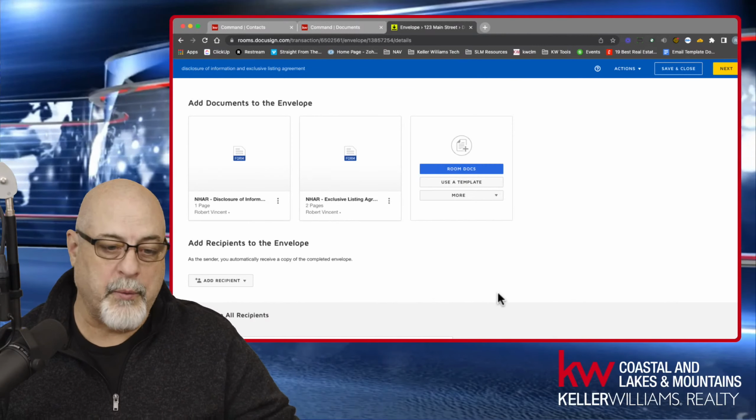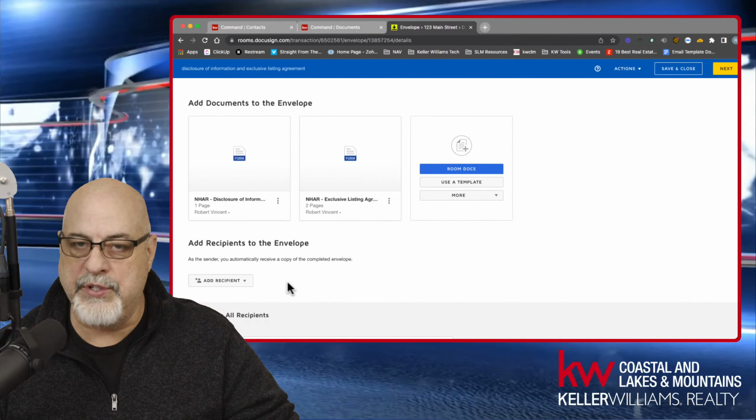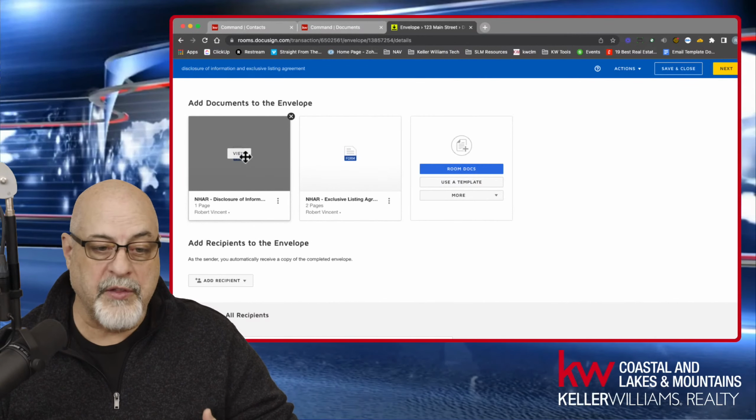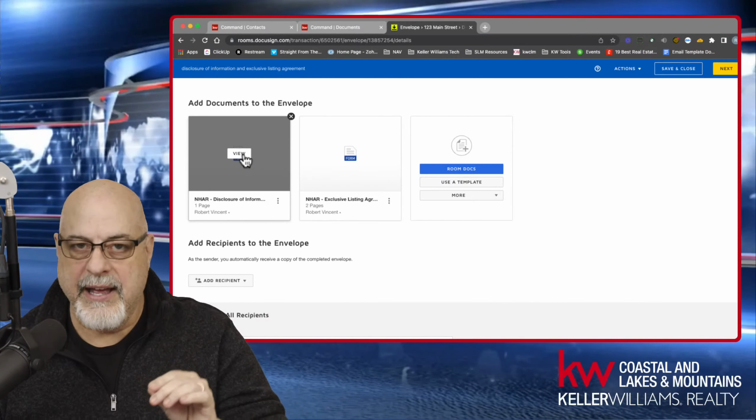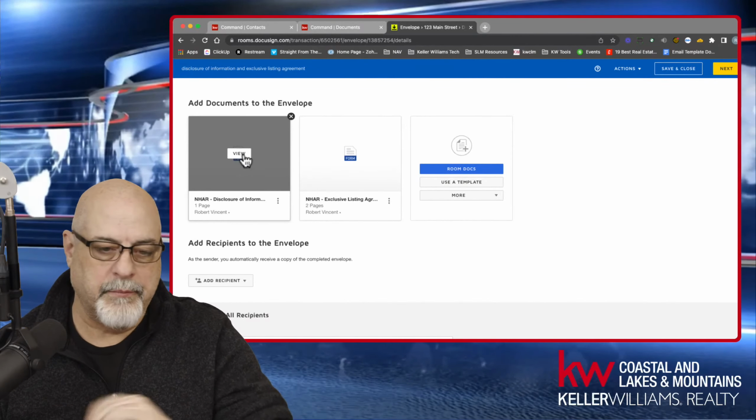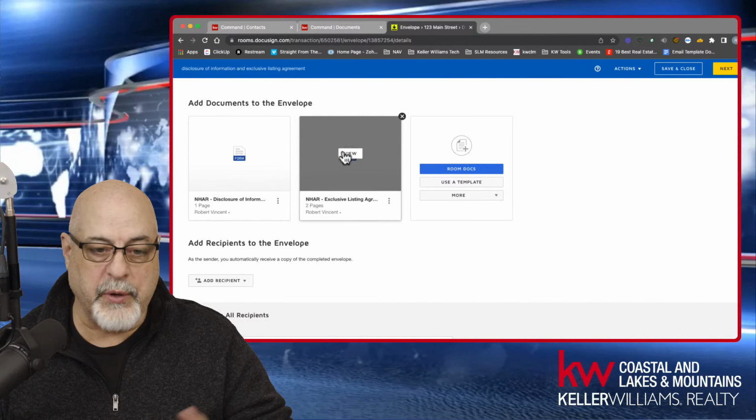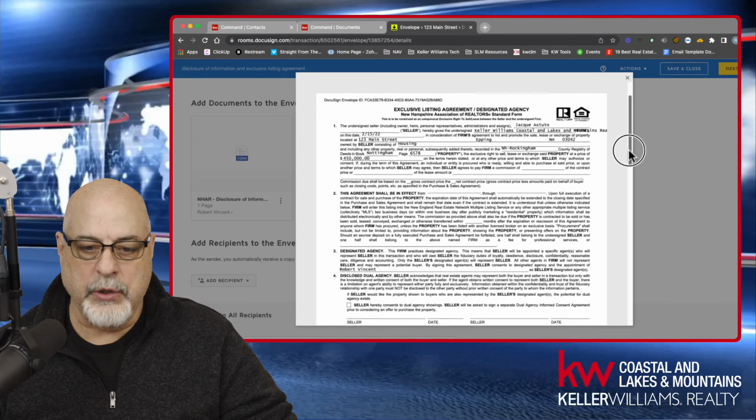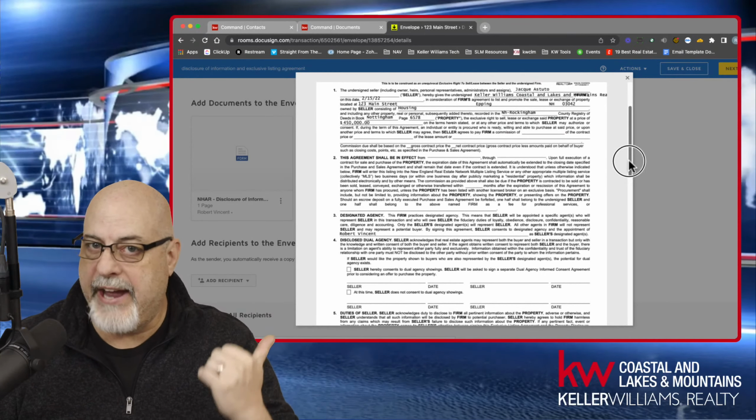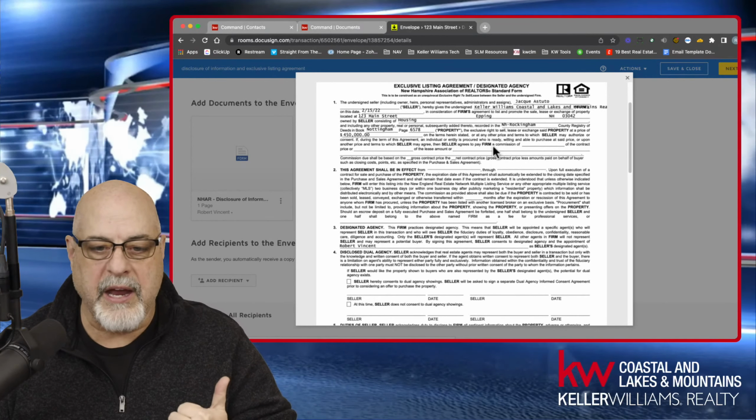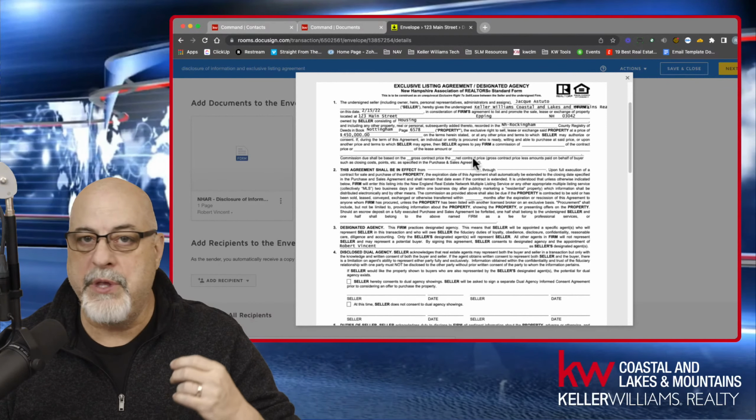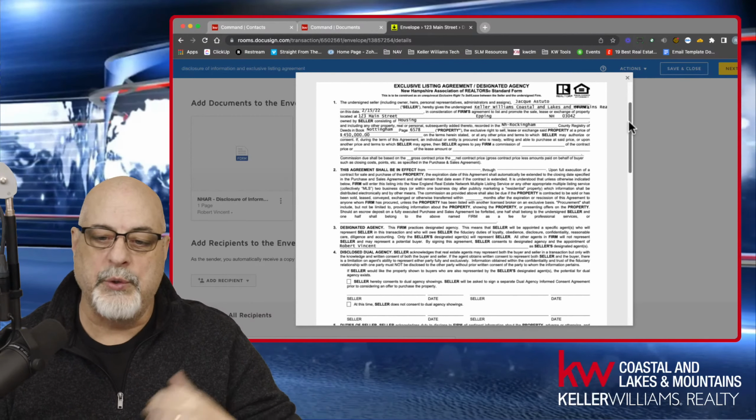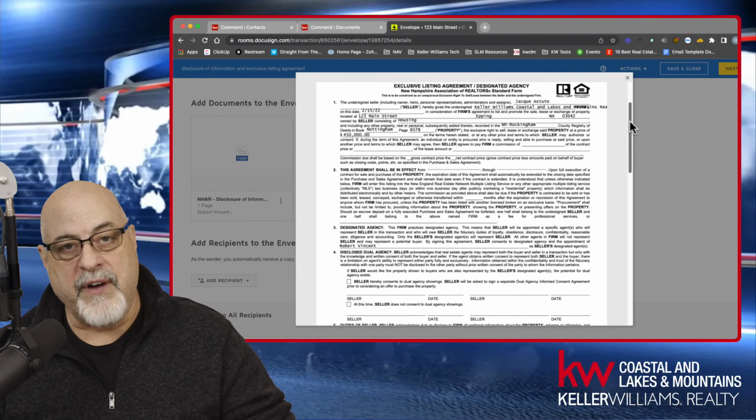So now let's talk about what's in this envelope and how we can add recipients. There are two documents in this envelope, and we can click on them to view them. We cannot edit them in the envelope. No matter what we do, if we click on them, we're just going to see them. I'll click on the exclusive listing agreement, and you can see it looks exactly like what we had filled out in the documents area, but we can't make any adjustments here. If something is wrong at this point in the document process, you will have to leave this envelope and go modify the document.